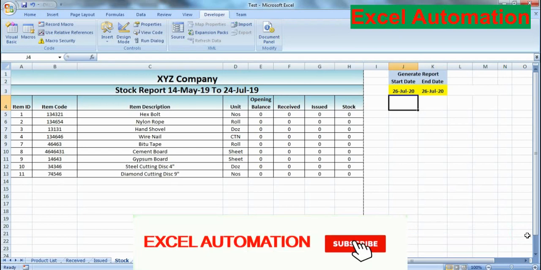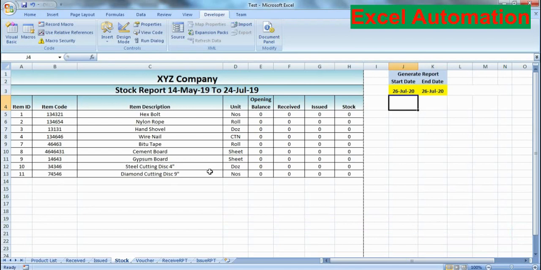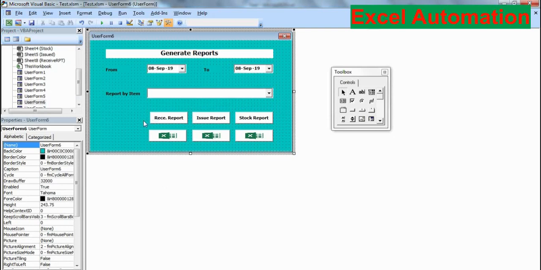This is the 14th part of inventory management software using Excel VBA, and we are working on report generations. In the last video we learned how to generate the receive report, and in this video we learn how to generate the stock report in a PDF file as well as in an Excel file.